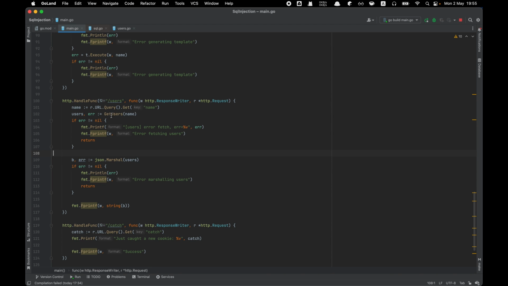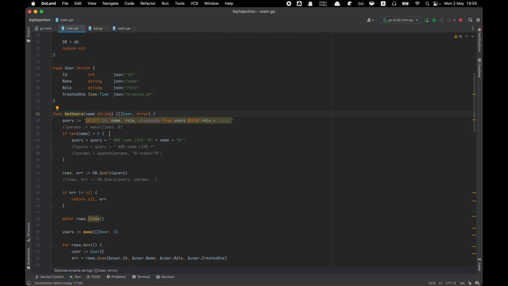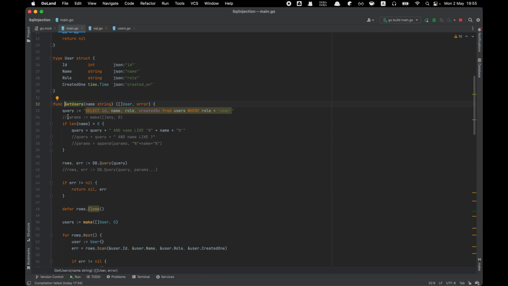So we need to replace the query. Let's get into the getUsers function, and you can see I've already prepared some code for that. Here's the query. At the moment, if the name is provided, I'm just adding the name with a like, which allows us to be affected by the SQL injection. First, I would like to remove this and then comment this one in.